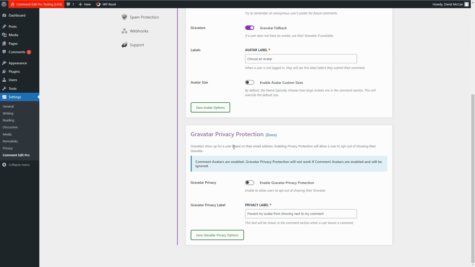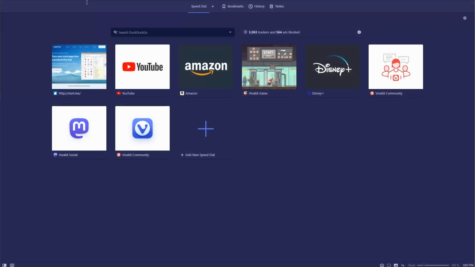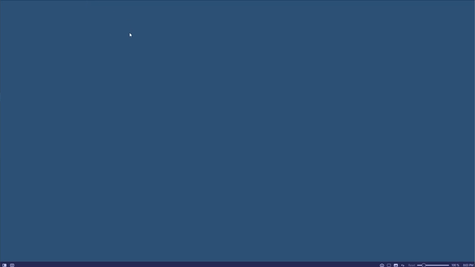And then there's gravatar privacy protection. And Comment Edit Pro has the option where you can give them the ability to opt out of using gravatar. And I'll save that. Now I'm just going to grab the URL for the site, and I'll open a private window, and we'll go to the site as someone who's not logged in.